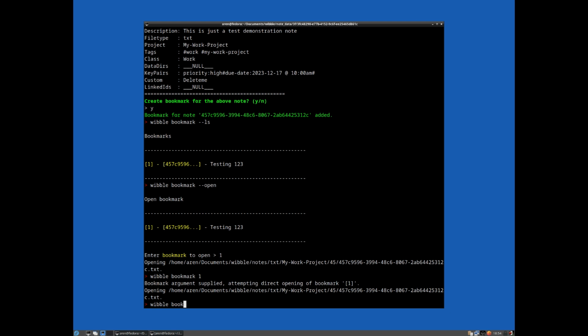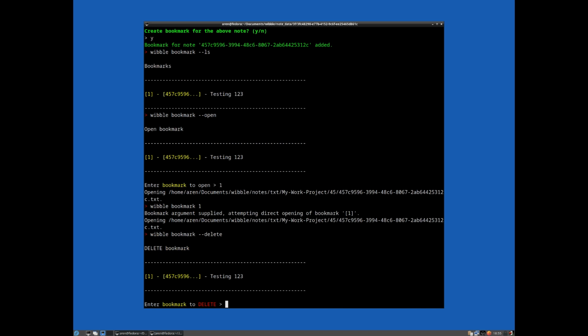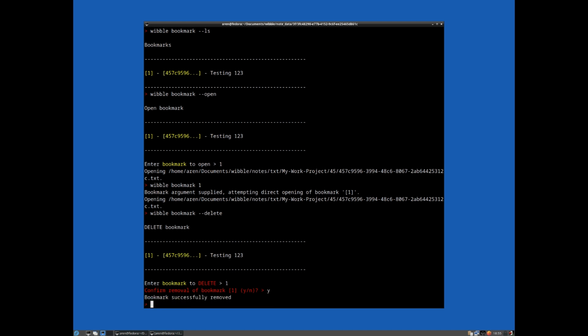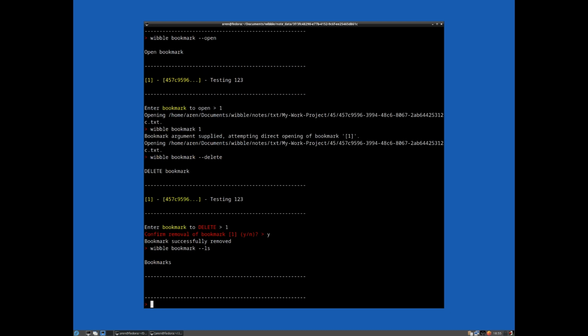Of course, you can easily remove bookmarks as well. So you run it with delete and just enter the number, the one you want to delete, and there we go, successfully removed. So if we now do a list, we should have nothing there. So that is the bookmark facility.